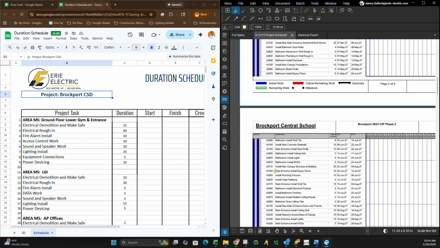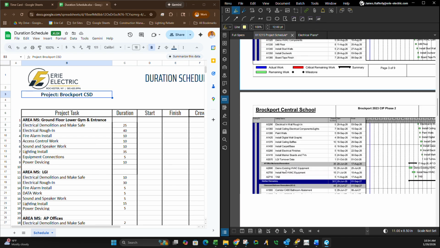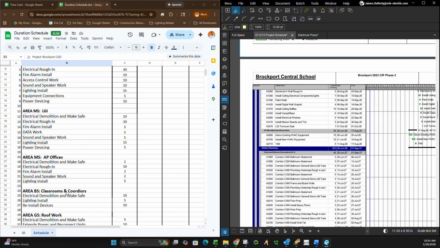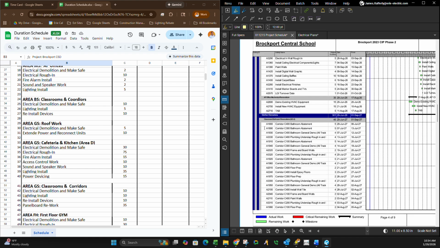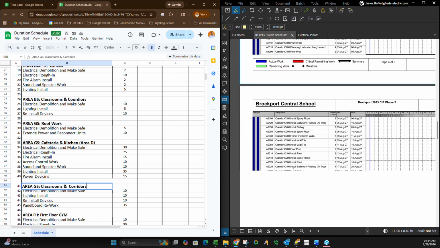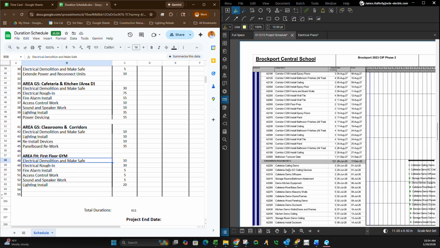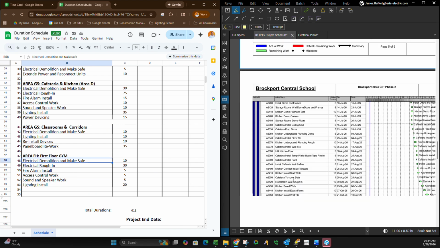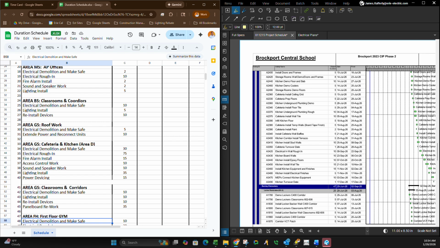A lot of mine follow these exactly: LGI area, LGI, middle school LGI, and then office mechanical, AP offices, Ginther, you see Ginther School, kitchen and cafeteria, and then I have classrooms and corridors, which is their bathroom, so I'll have to change that. They have it all in here as well. And then same thing, I have their kitchen work, which is a different section. That's down lower. Cafeteria, kitchen, Ginther School. Roof work.